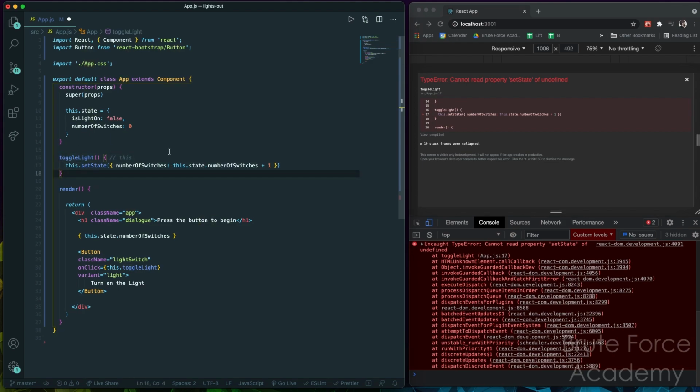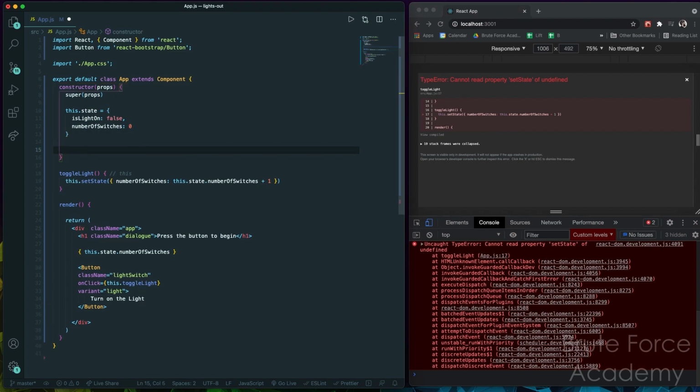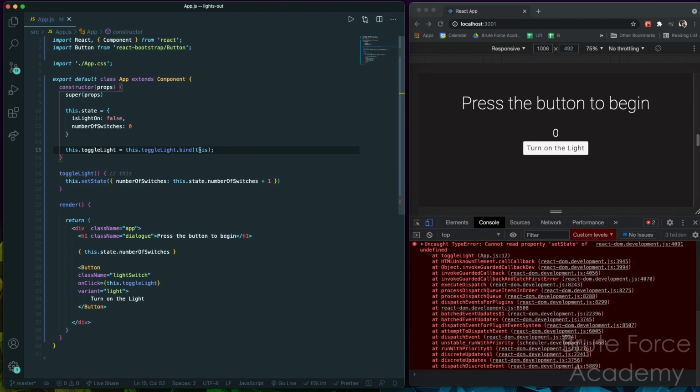Okay, so we have two workarounds for this. The first one is to change the scope of the this keyword by binding this function to the class. The way we would do that is by saying this.toggleLight equals this.toggleLight.bind(this). Sheesh, that's a lot of syntax, but now if we click on this, we can see that we're incrementing our number of switches the way we would expect.